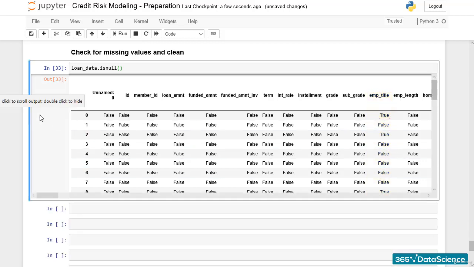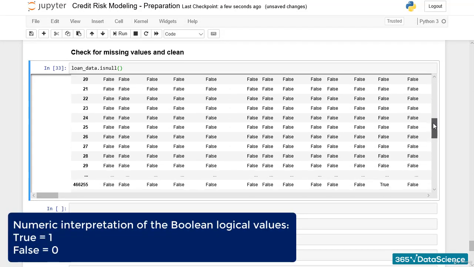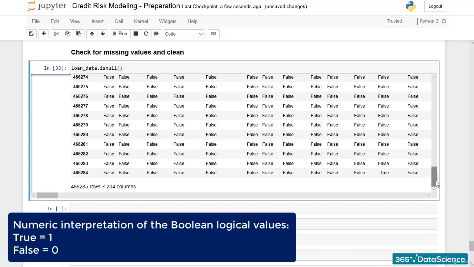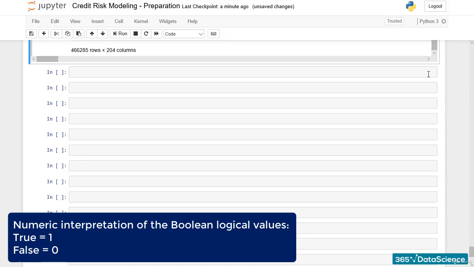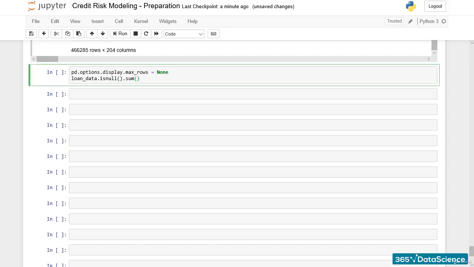We'll take advantage of how the Boolean logical values true and false are being interpreted numerically. Namely, true has the numerical value of 1 and false has the numerical value of 0. This means we can do arithmetic operations straight from the Boolean values. For example, if we sum the Boolean values we have generated so far, we get the number of missing values by variable. Let's adjust the display options to see all rows.